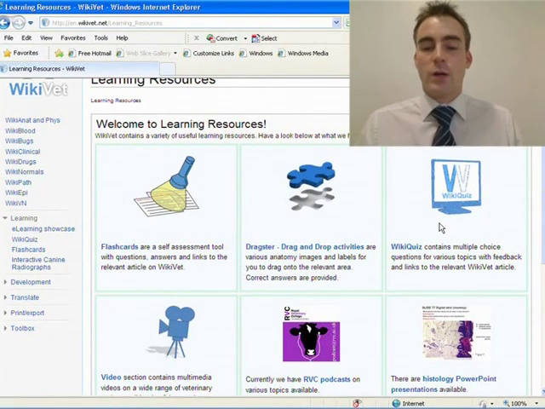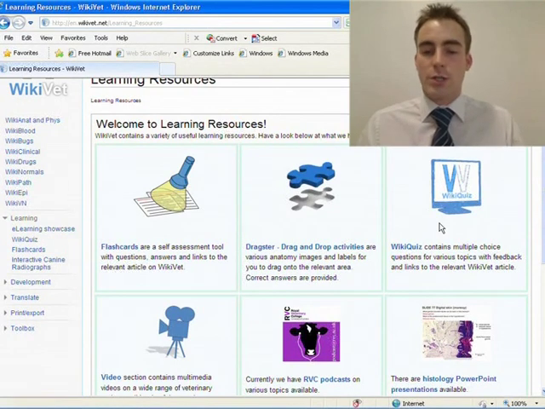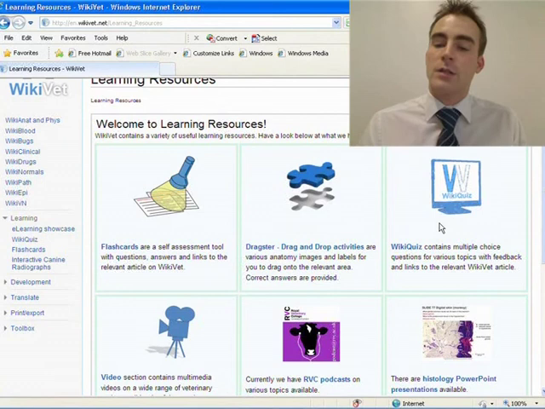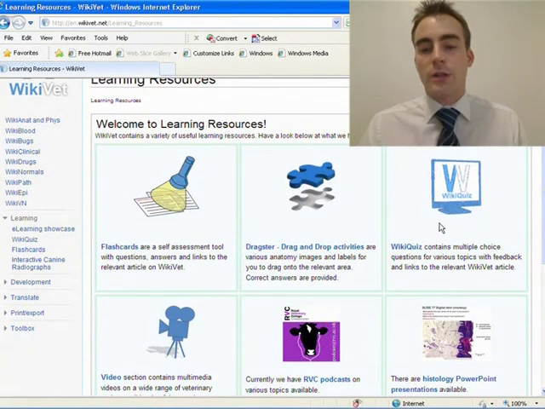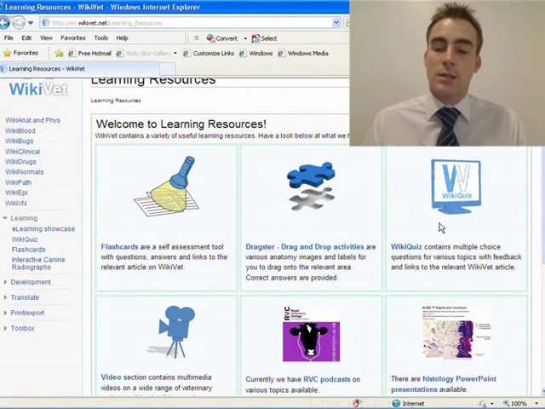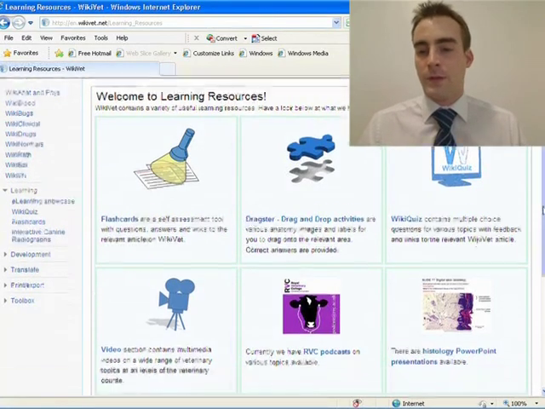And our final kind of self-assessment tool is something we call WikiQuiz. And that's a load of multiple choice questions. So you'll get a question and several options. You have to click the right one. If you click the incorrect one, you'll get feedback. And they'll always link again to the article. So you can go through a lot of these quizzes and cover a whole topic. And then any time you get in trouble and you don't understand, one click and you're straight to the article. You don't have to go and look up a book.